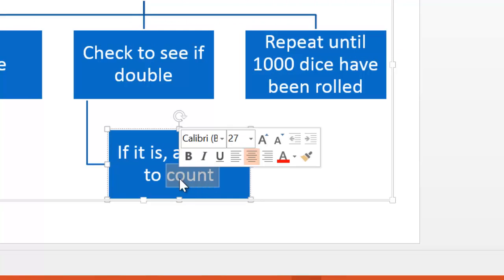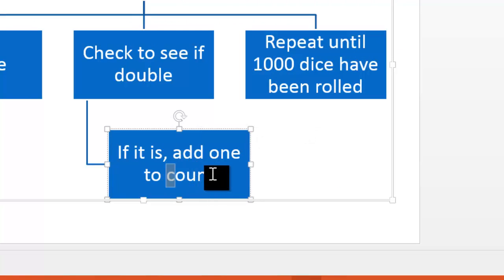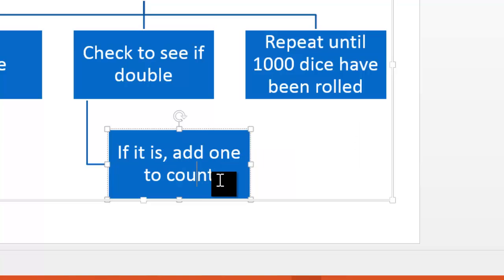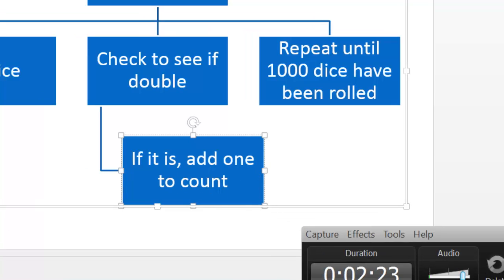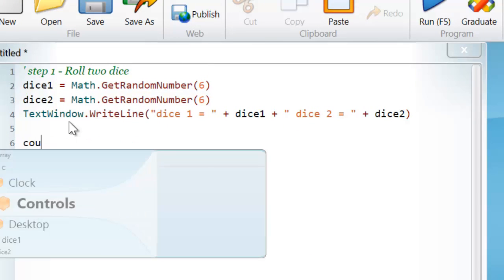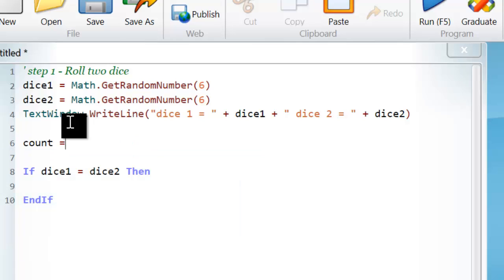Well, what is count? Count is something I'm going to use to keep track of how many times I see a double. Now in programming, when I want to keep track of something, I need to create a variable. So going back to my code, I create a variable called count, which initially will start off as 0, because I haven't seen any.